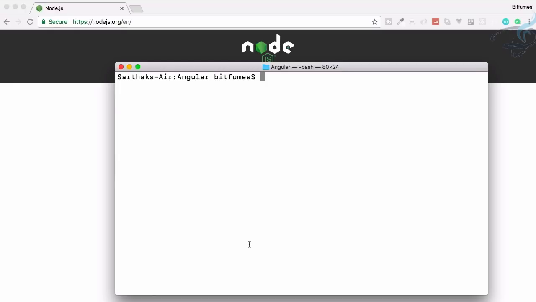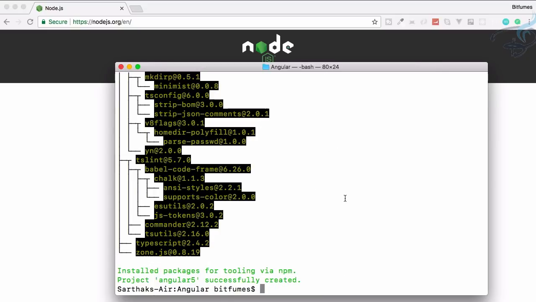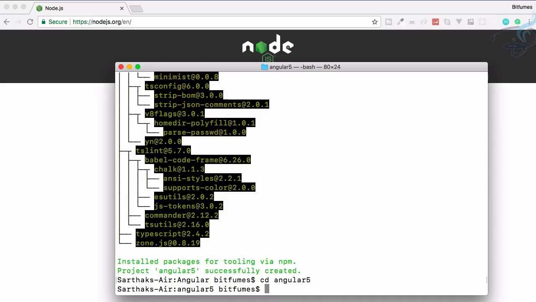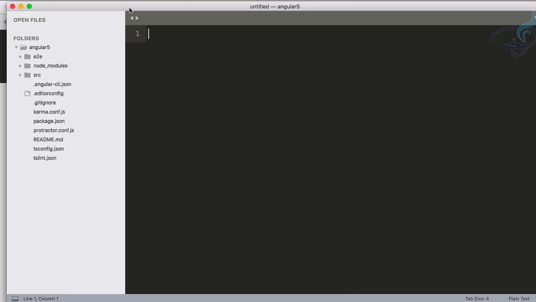To install Angular, we have to say ng new and your project name. I'm going to give the project name as angular5. Okay, that's good, and hit enter, and now our packages are going to be installed via that Angular CLI. Let's just wait for this. So now Angular is also installed on our machine. Now cd into that folder, angular5, and now I will open this in Sublime. So subl dot, and yes, we have this in Sublime.